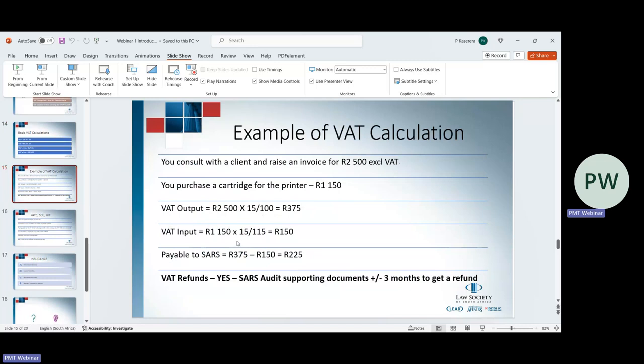And then for our input, remember our output is on the fees. Our input is on items that we have used to get the fees. So we'll take our cartridge money, which is 1,150. It's including VAT. Then for us to get the VAT, it will be times 15 divided by 115, and then we get 150. So to SARS, if these were our only transactions that include VAT, because salaries do not include VAT, then the amount payable to SARS is our output 375 less our input 150.